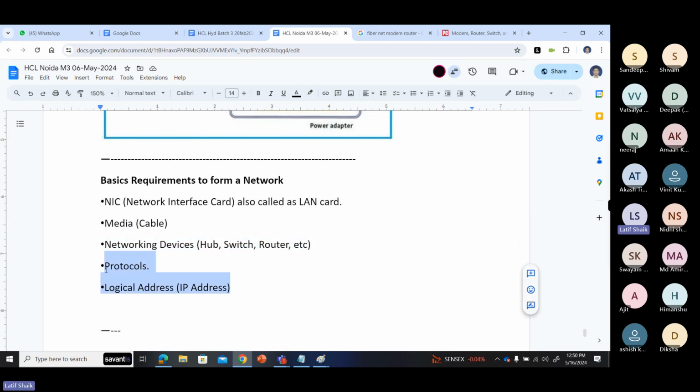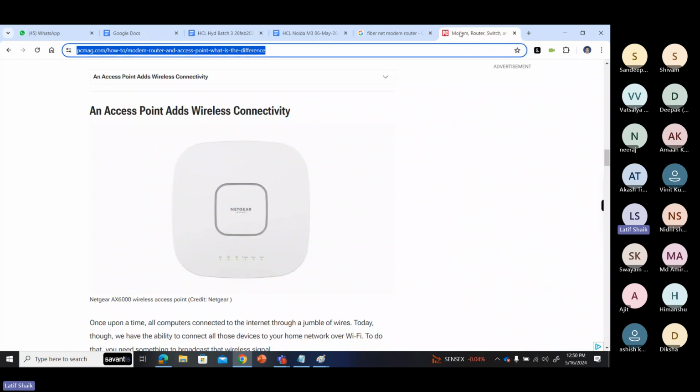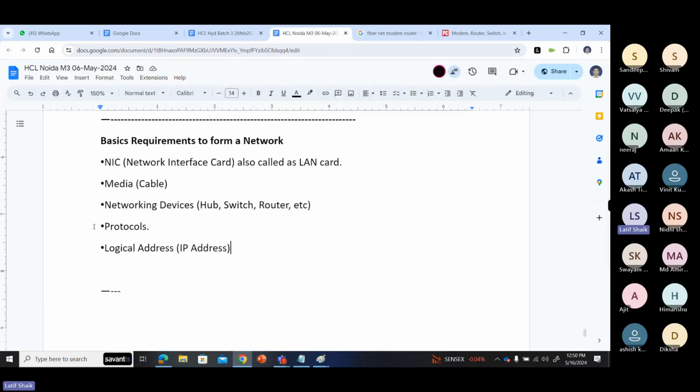Next, another important thing is protocols. What is a protocol? The way of communication. What type of communication are you doing? Are you sending a mail? Are you downloading a file? Or maybe you are accessing the web, opening a website like this? Based on what type of communication, we use protocols.